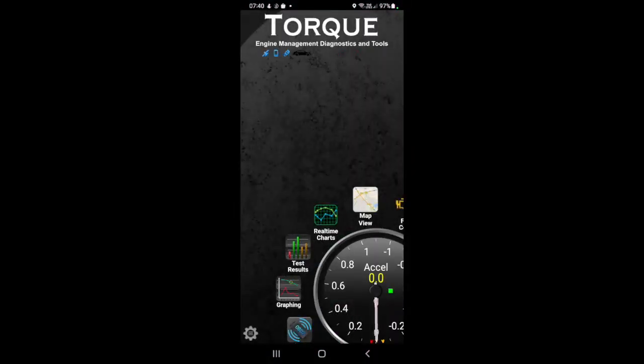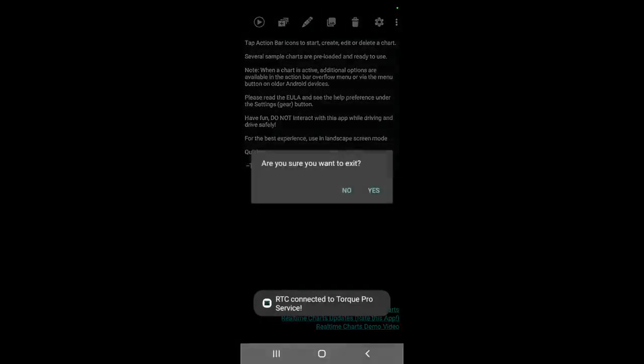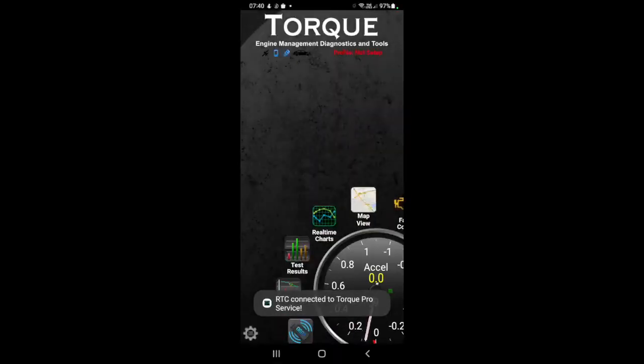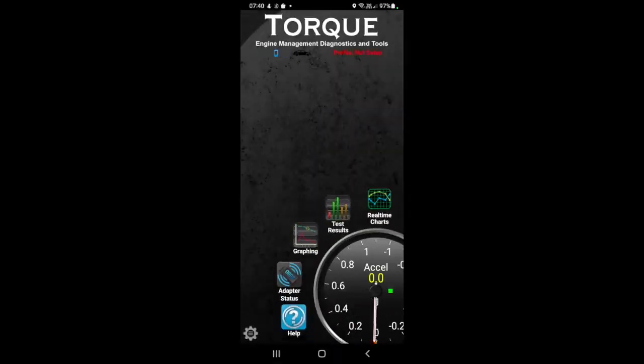We can see at the top here we have no profile set up for any vehicle. We can also see the phone is trying to connect to the OBD, which is currently not connected, and it's also searching for the GPS. Also on here you can see that real-time charts has already been integrated into the Torque Pro app. So the first thing to do is to set up the vehicle profile.